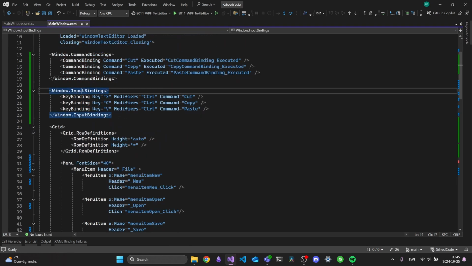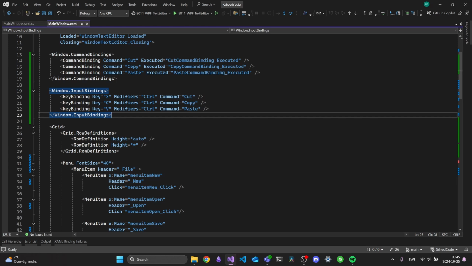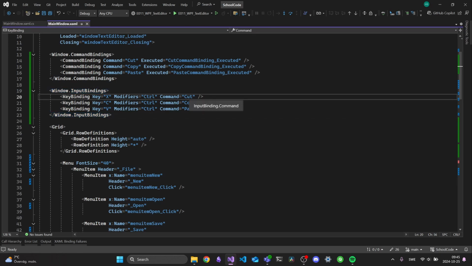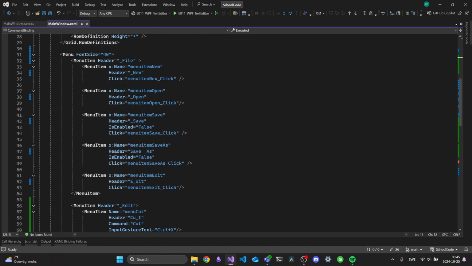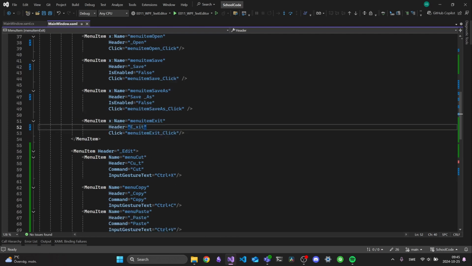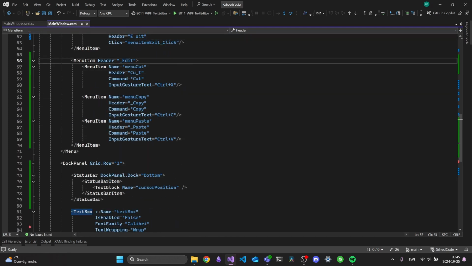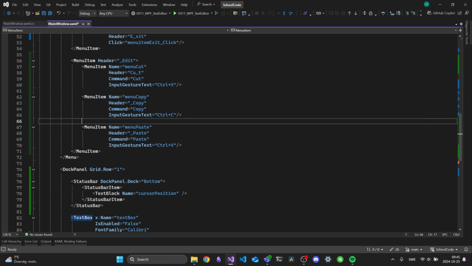This is how you can make some input bindings. So Control X tells us to run the cut command that we just looked at. Basically, we have a file menu item which contains click events for all the things we want to do, like new, open, save, save as, and exit. And we got an edit part of the window as well, the menu, where you can cut, copy, and paste.